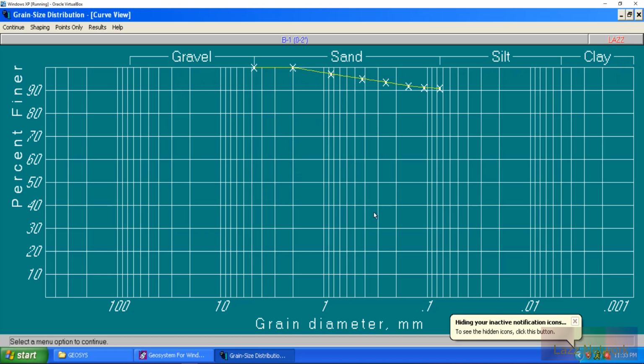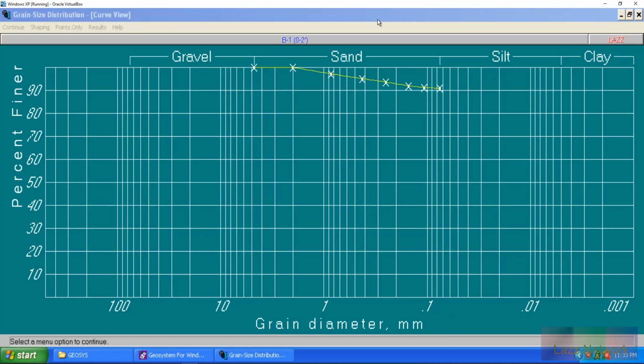So for what we worked with, cool, thanks for hiding my inactive icons. How do I know? I don't know how to press this arrow button.